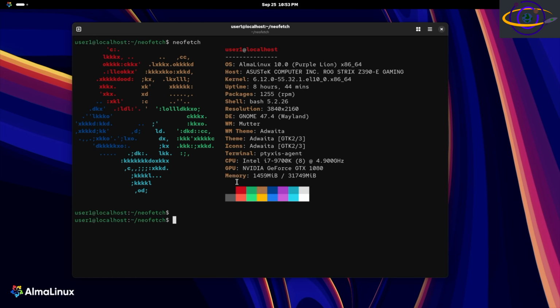This is a GNOME desktop with the GDM display manager on Wayland. We're using the Mutter window manager, GNOME 47.4. This is Alma Linux 10, corresponding to RHEL 10. I already got NeoFetch installed on here. The install was pretty easy and flexible. It lets you select different roles or software groups. I'm using the graphical server install.